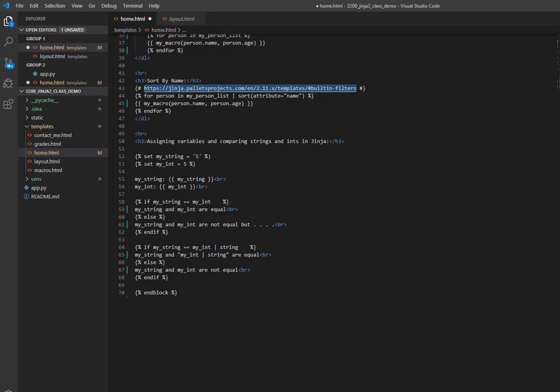So one thing you can do in Jinja is declare variables. Here I'm setting a variable. I'm setting another variable here, but one's an int and one's a string. Let's see what these output.